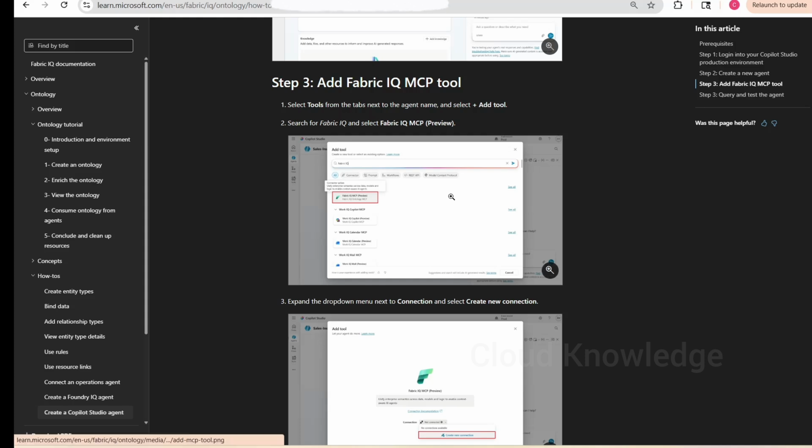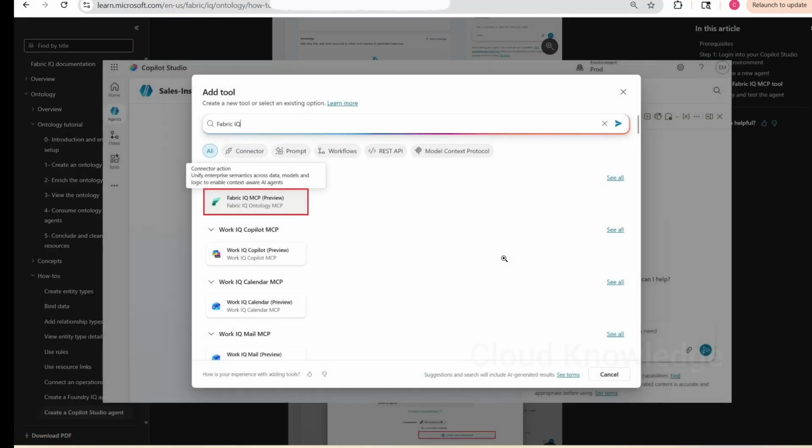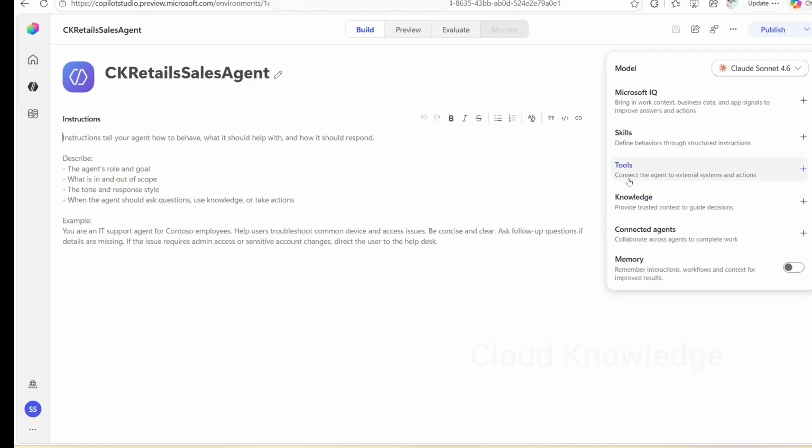Select tools from the tabs next to the agent name and select plus add tool. Search for the Fabric IQ and select Fabric IQ MCP. So yeah, we have to select or add tool. The tool is Fabric IQ MCP. We'll go back here. At the right side, you see different options there.